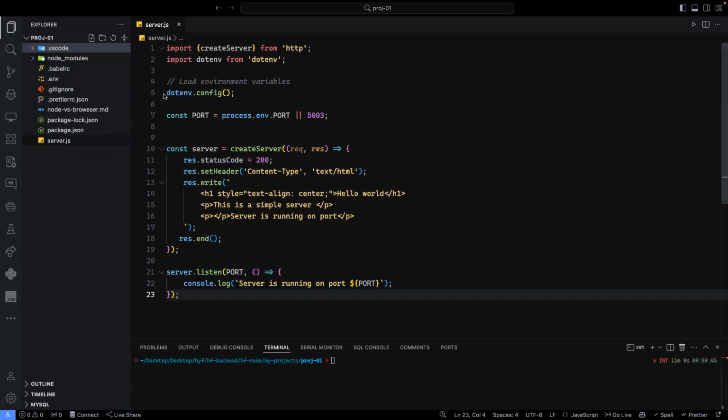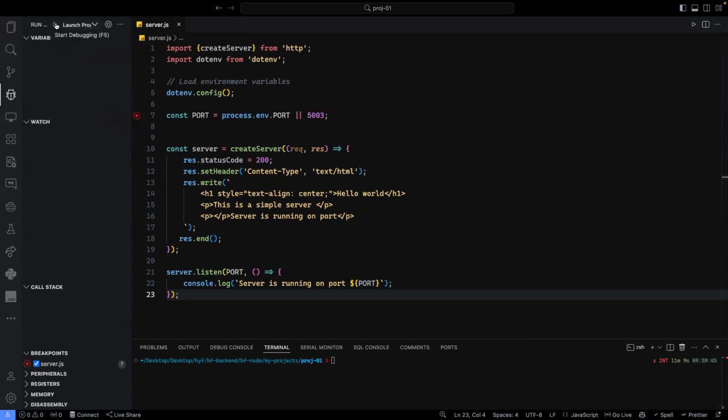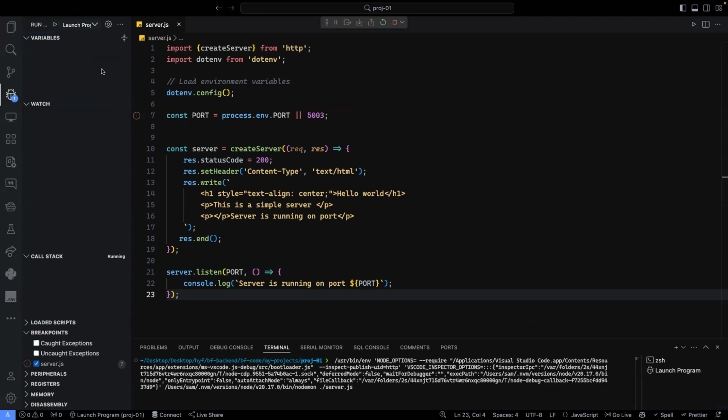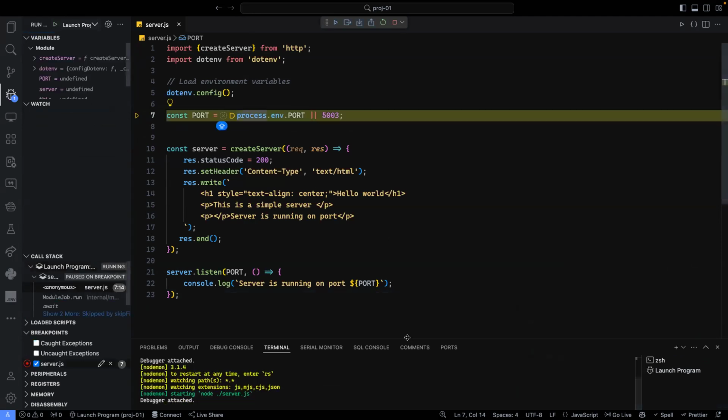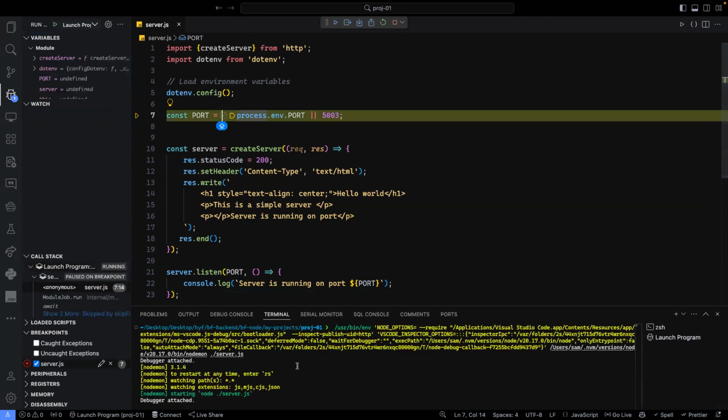Now, if I want to debug my code, I need to add a breakpoint. Do you remember what a breakpoint is? I can go here, for example, and click, and now that's a breakpoint. It's just like the browser. Now I click on this one, and I have launch program. Let's click on that, and voila. When it runs my server, as you can see, it stopped here.